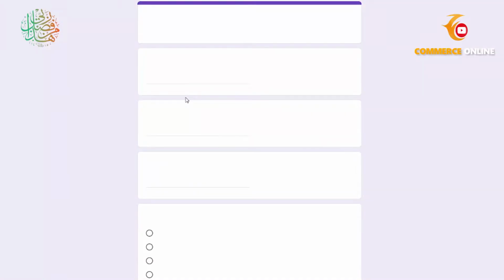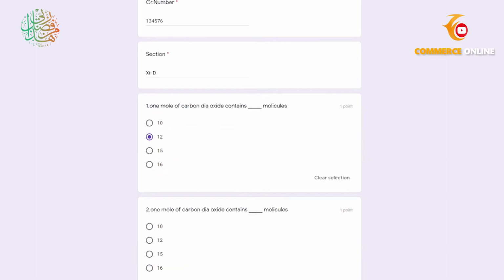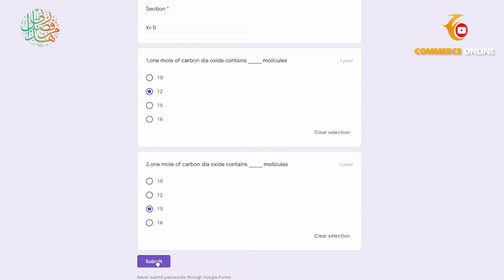When you click on the attachment file, a few options will arise. Write your name, then write your GR number, which will be written on your ID card or your fee slip. Then write your section. After that, you can attempt the questions. Click on the right option, then press the submit button, and that's it. Your quiz has been submitted.